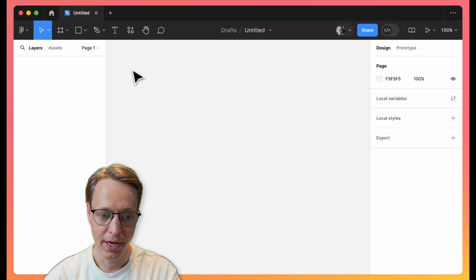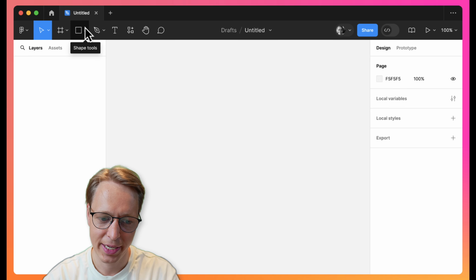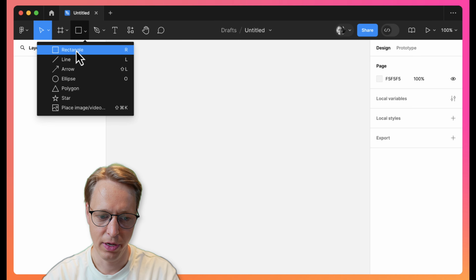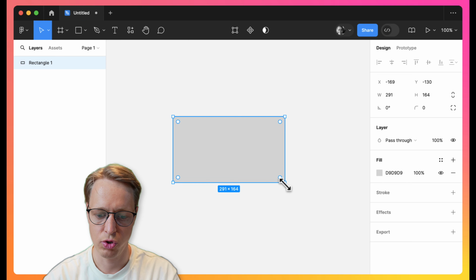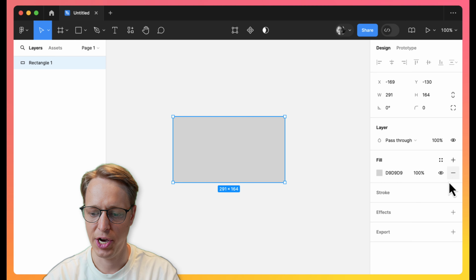Let's get started. The first thing you're going to create today is a rectangle, and we're going to click this rectangle here and select the rectangle tool. We're going to draw a rectangle and you will quickly see the properties side panel here, where you can edit the properties of the rectangle itself.